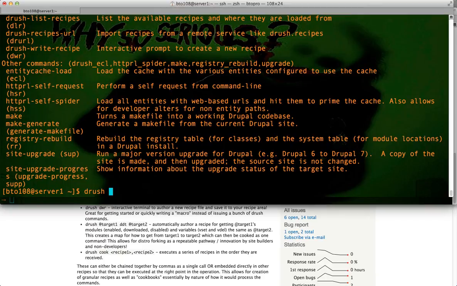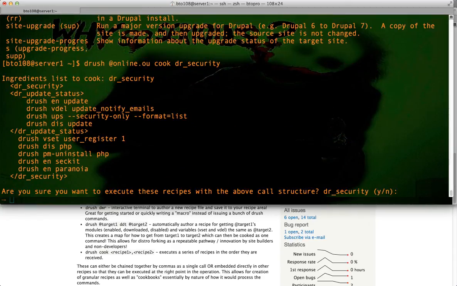So I'll do drush @online.ou because I know that's one of my targets. cook and dr_security is one that comes baked in. So this is an example of doing a security check and then enhancing the security of a site, right? So there's a series of modules that you would go and get every time to improve security. So why not just have a recipe that has your standard way of heightening core Drupal security. So what this will do, you see it prints out, hey, we're about to cook this. And you can actually list multiple commands. It'll show you them in order.